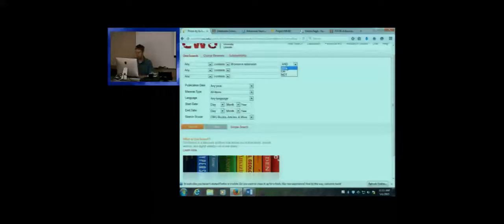And then these are our Boolean operators. These "or" and "not" are kind of interesting tools that you can use, and there are guides for them. But in general, you're just going to leave it on "and." Publication date. This is a valuable tool if you're looking for more recent material.